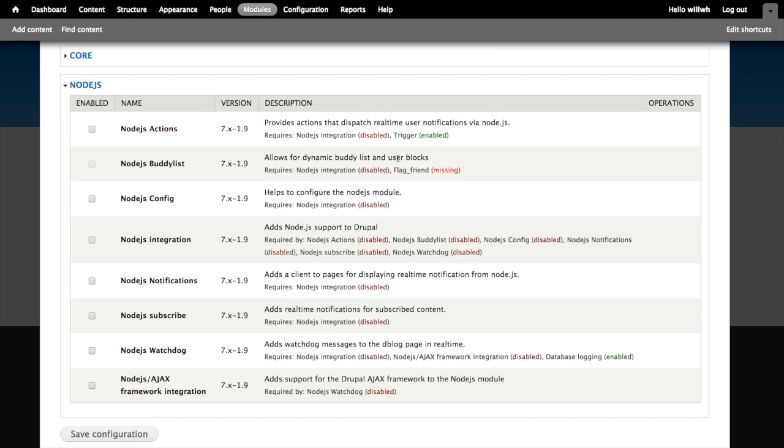The other modules are kind of additional, and they can be used on their own with Node.js integration, config and the notifications module to provide extra functionality. Let's take Node.js actions, for example. It provides actions that dispatch real-time user notifications via Node.js. So I'll be covering that in a video in this series called Node.js Actions in Action. In this series, I'm not going to be covering Node.js Buddy List. It's a little out of scope of this series.